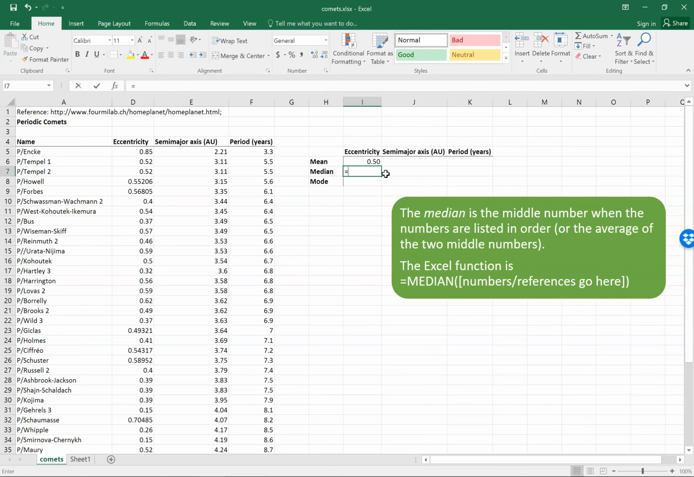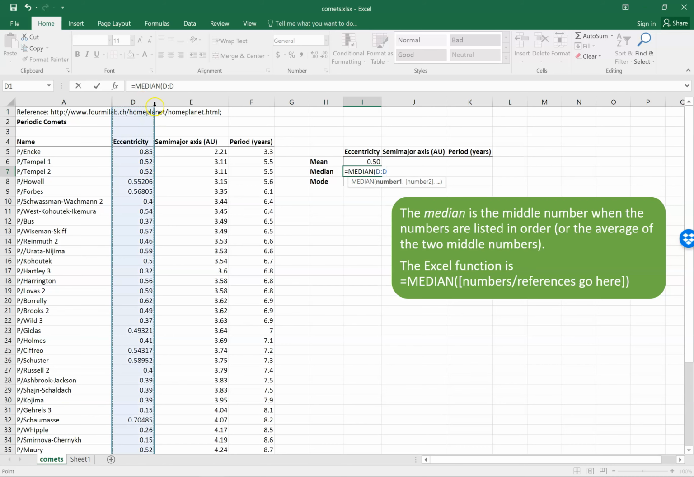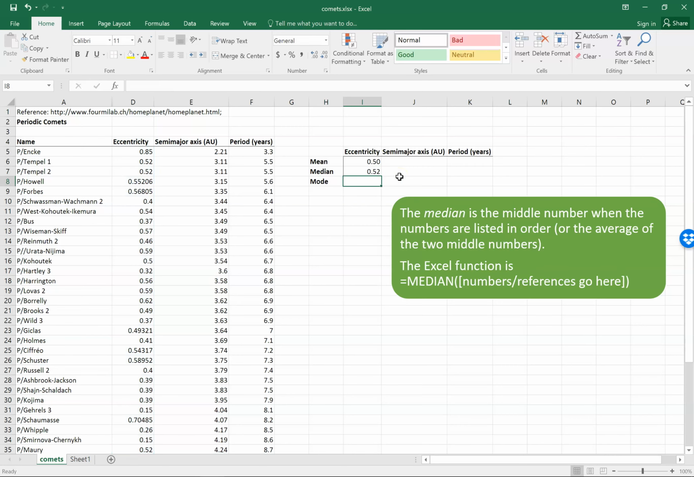To compute the median, I'm going to do exactly the same thing except with the built-in Excel function that's called median. And as soon as I see that come up, again, I can hit Tab to autocomplete, and then I'm going to select the cells that contain the numbers I want to use in my calculation of median. And since I want to use all the numbers in column D, I can just say column D, use all the numbers, and hit enter. And now I see that the median of this data set is 0.52.